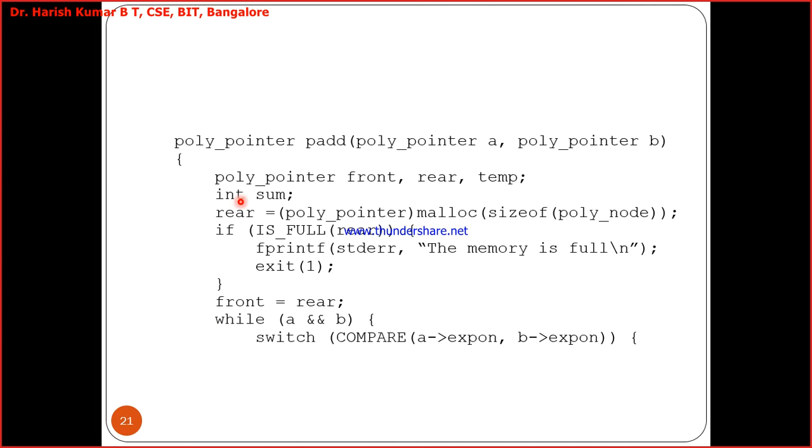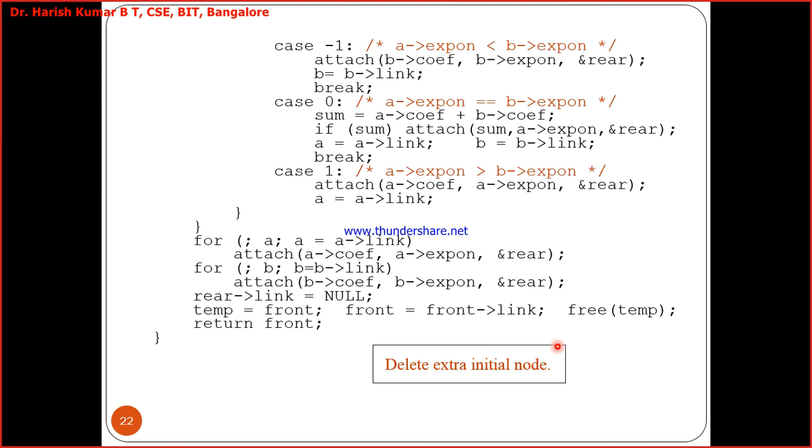Initially, when you are starting here, a is not null and b is not null, so we get into this and we switch compare. We compare the exponent of a and the exponent of b. If both are the same, it returns 0. If the exponent of a is less than the exponent of b, compare returns -1. If the exponent of a is greater than the exponent of b, it returns 1.